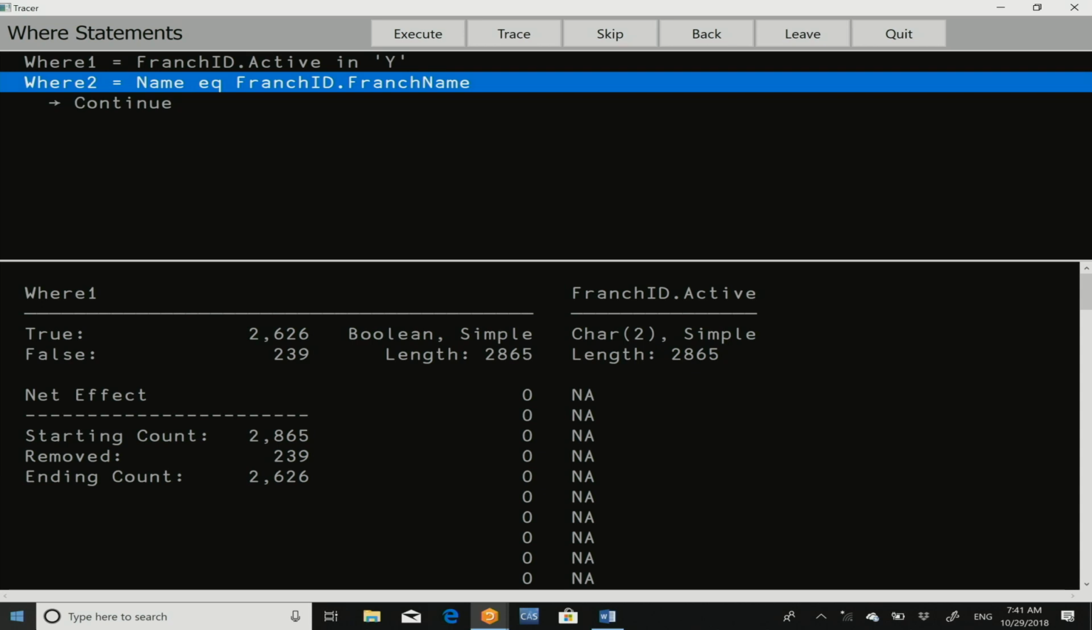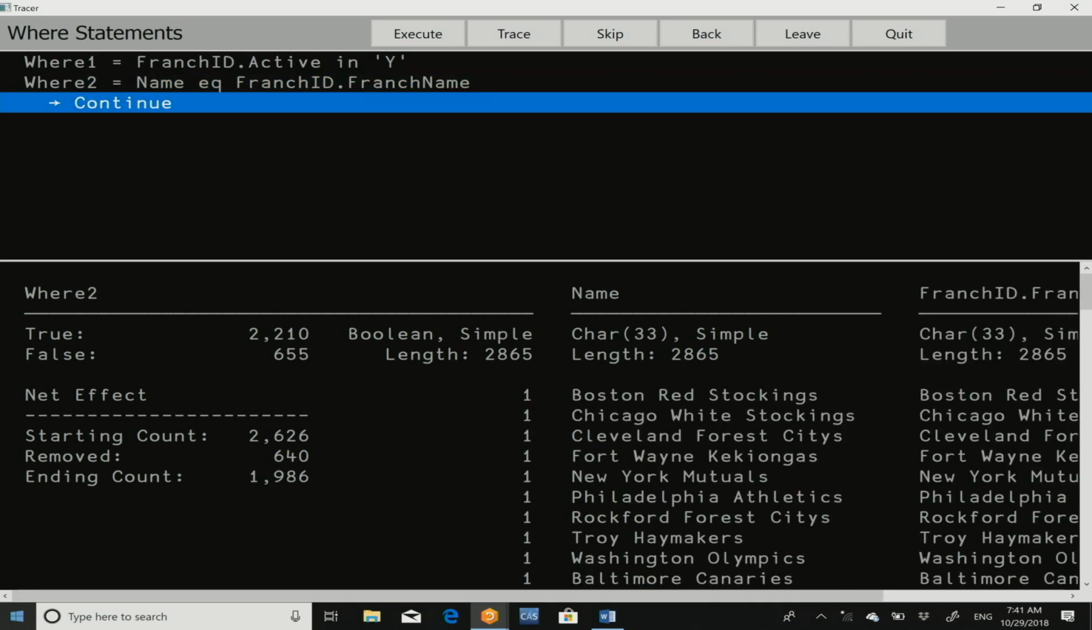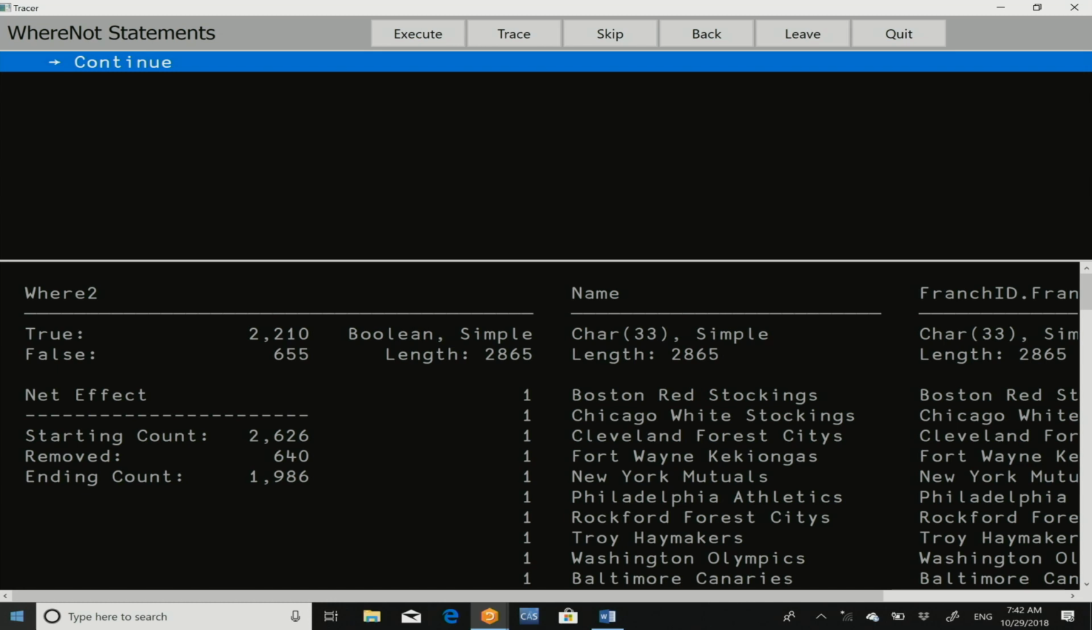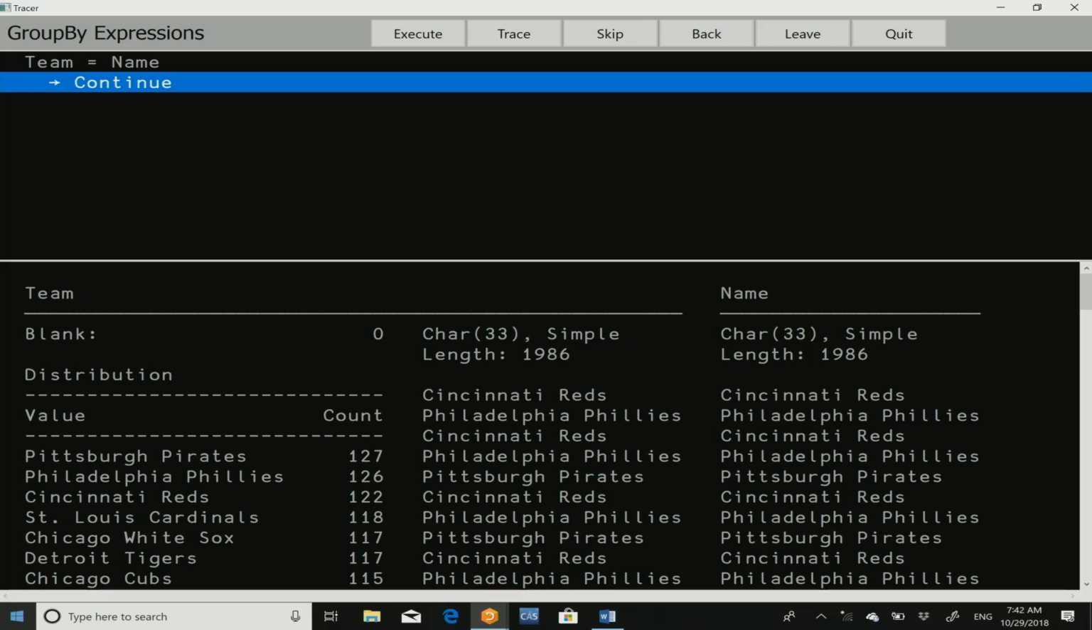And then in the second expression, we're starting with the 2,600, and we're tossing out 640 and getting a few less. So you can step through each one of these. And there are no where not statements. We'll skip that. And then we group by the team name. It just shows you the statistics there as you're grouping.